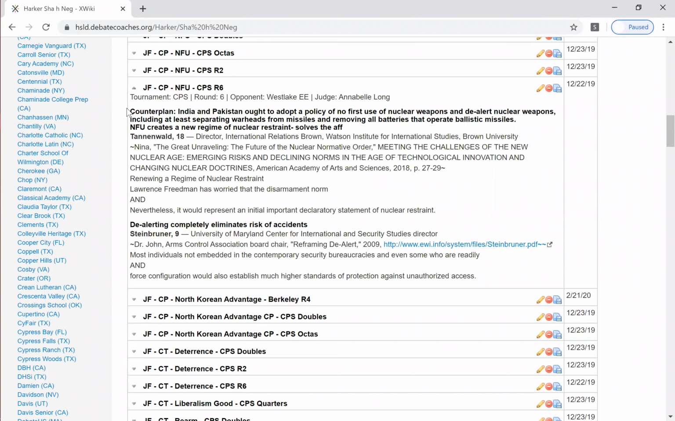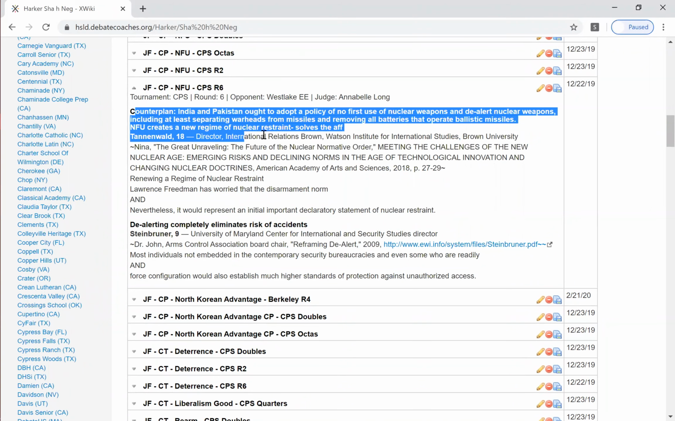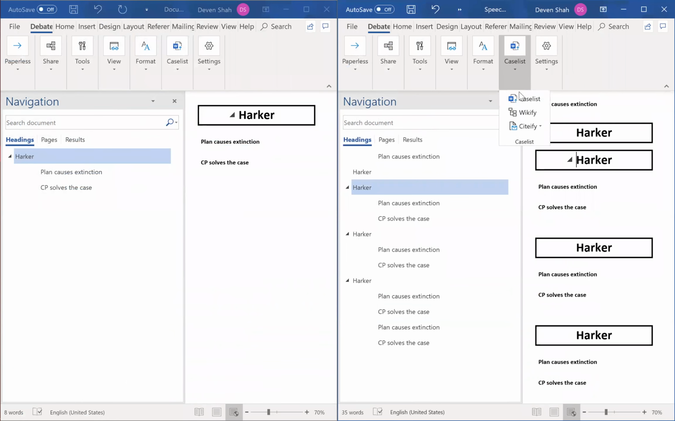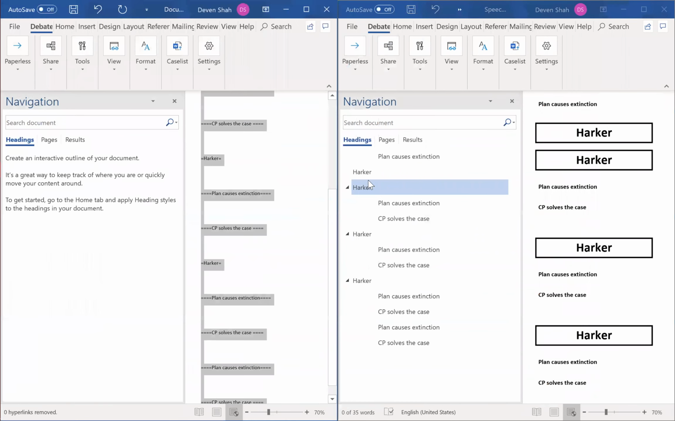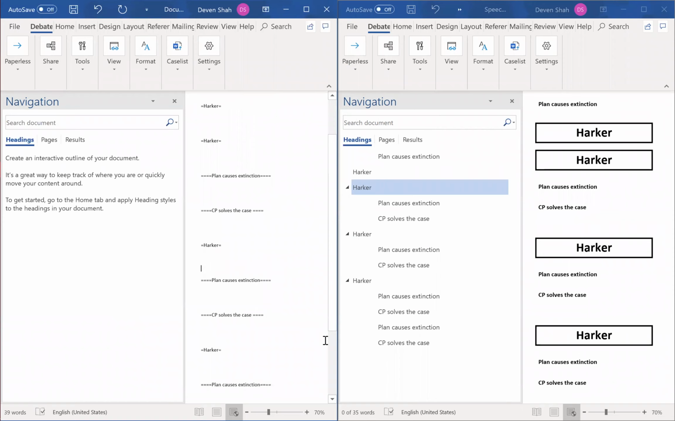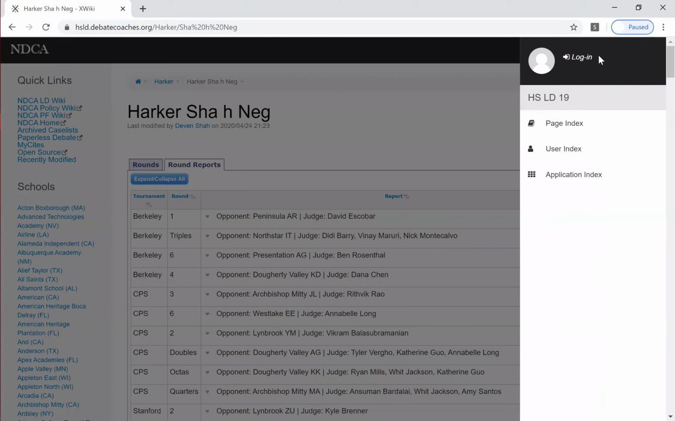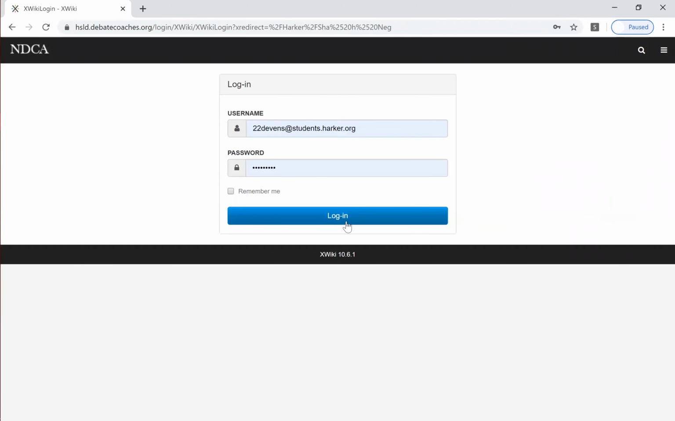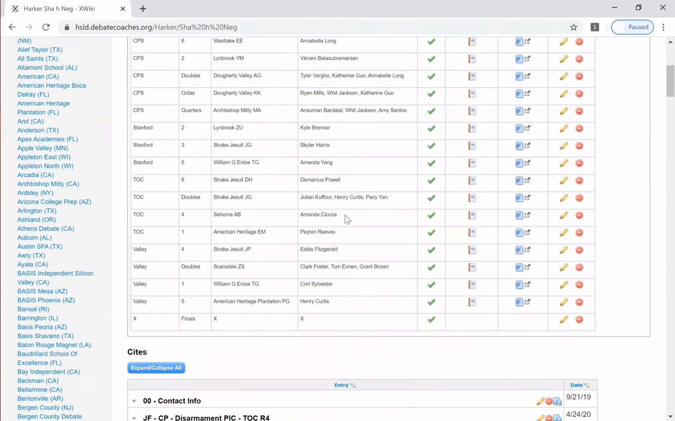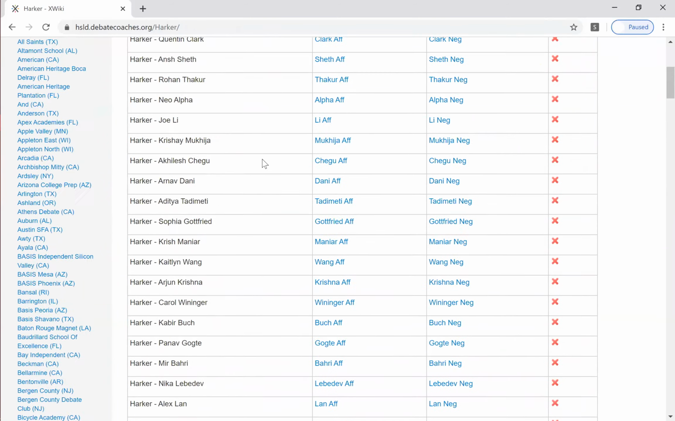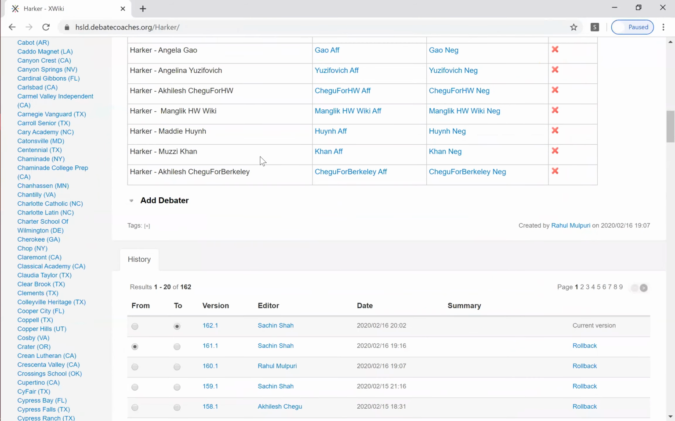And so basically the way you want to format it is you put in a wikified version of your document, and the way you do that is you click Wikify. And then you just copy paste it into the wiki. And we can do that right now, actually. So actually, I want to teach you all how to make a new debater too. So let's do that.